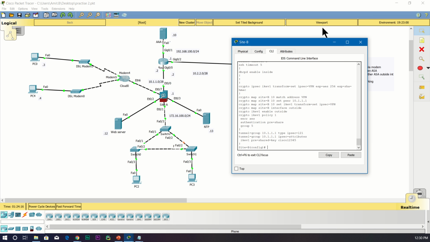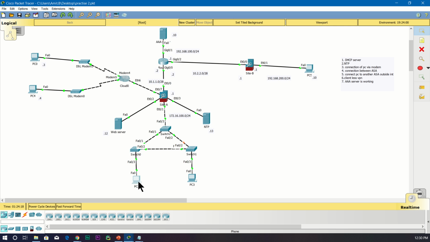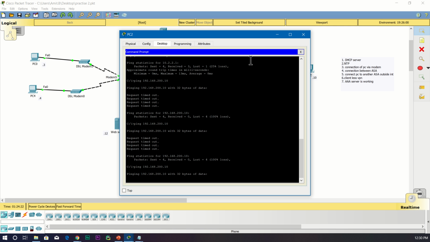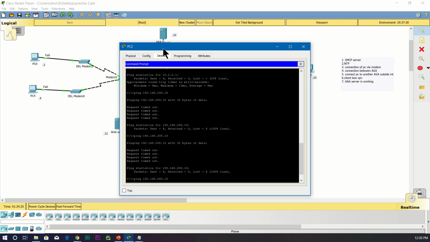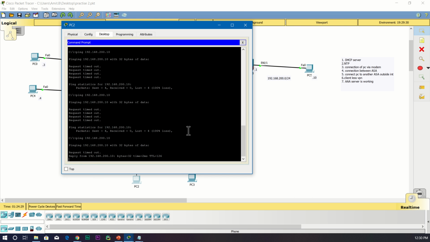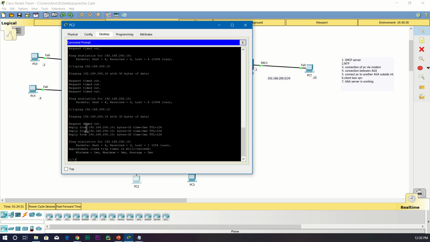Okay, so we've done this. So now let's try to ping. Okay, so ping to the 10.10 network. So I'm pinging this PC, right? So let's check. Yeah, so now see, it's pinging. So it's pinging this IP address.